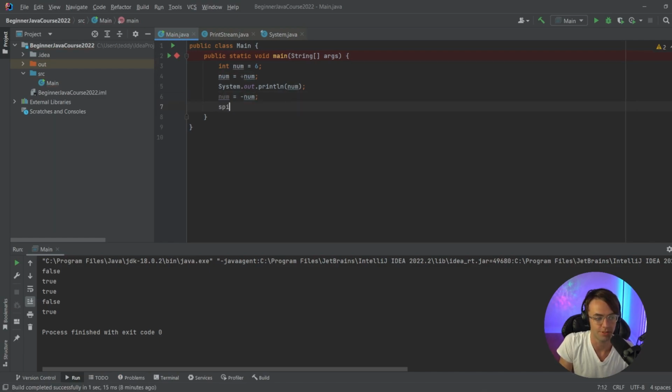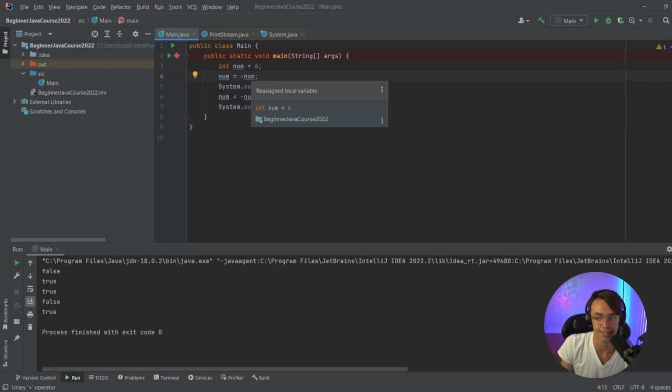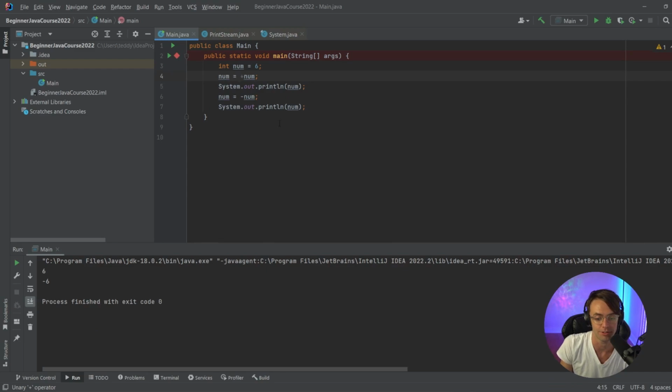Then you will see how this works. Then we're going to go num. So adding 6, and then we're going to subtract 6 with our unary operators. Let's see what the values are. So we've got 6, and then it goes down, and then it goes to -6.